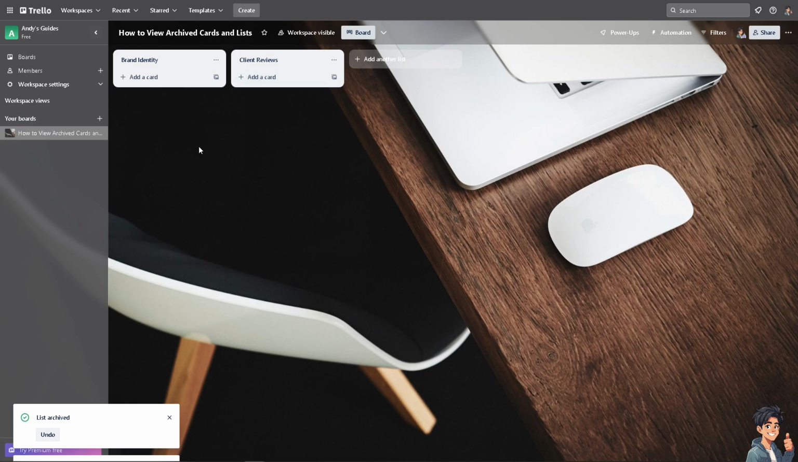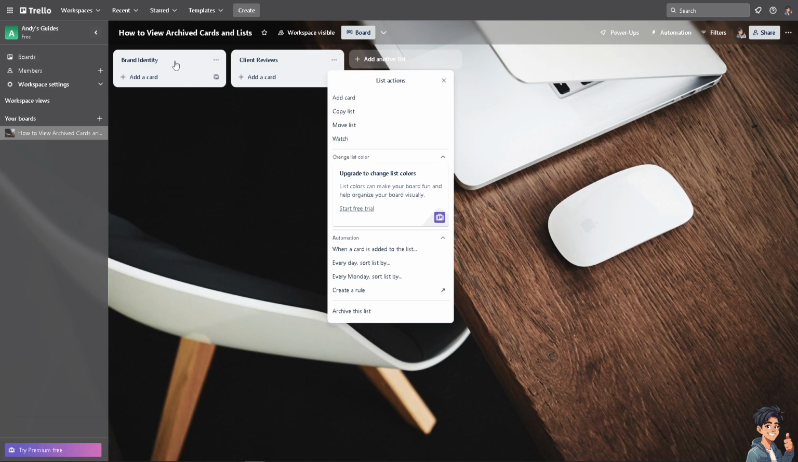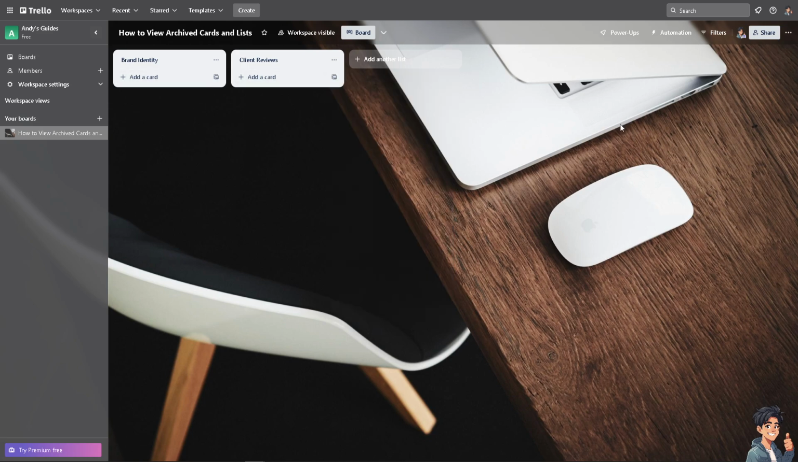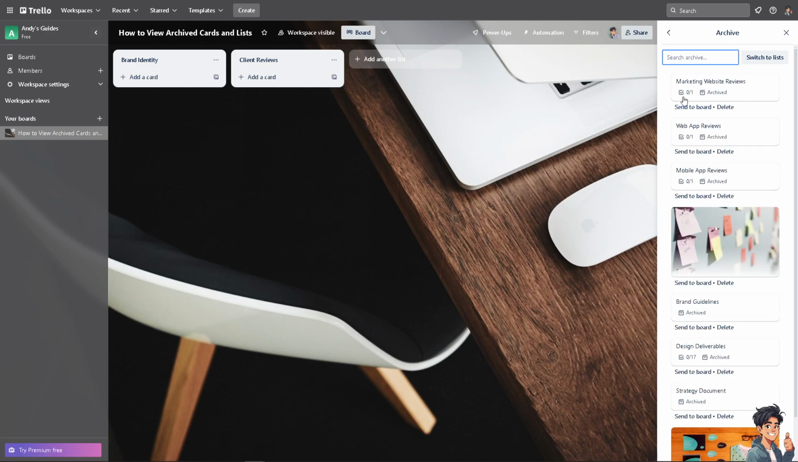Now, for you to be able to view the archive cards and lists, if you click on the cards right here, there's no option to see the archive list. You only have the option to archive this specific list or card. Now, what I want you to do is go to the upper right corner, the three buttons here, the ellipsis, click on that, and go to the archive items. You see, this is the cards and lists that you have archived.